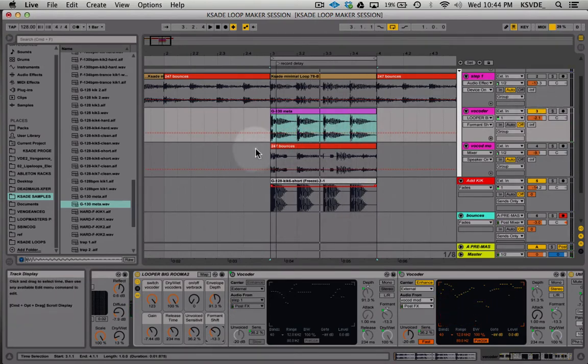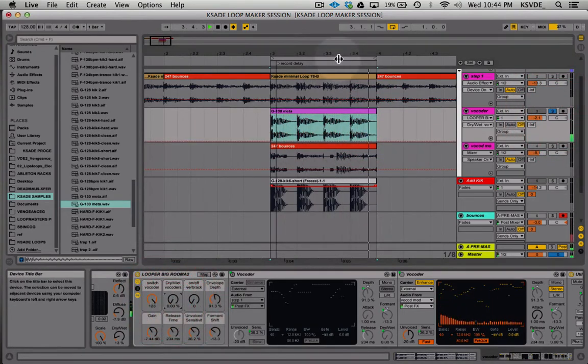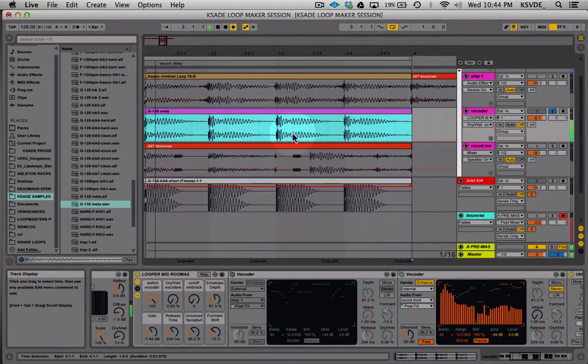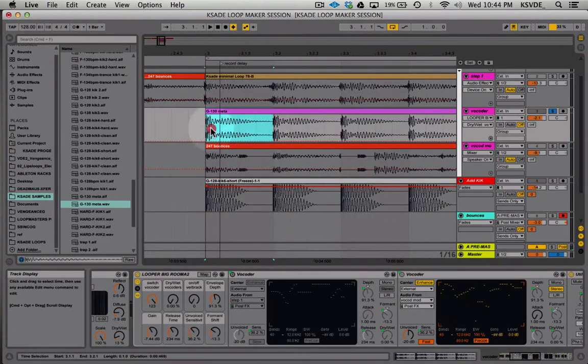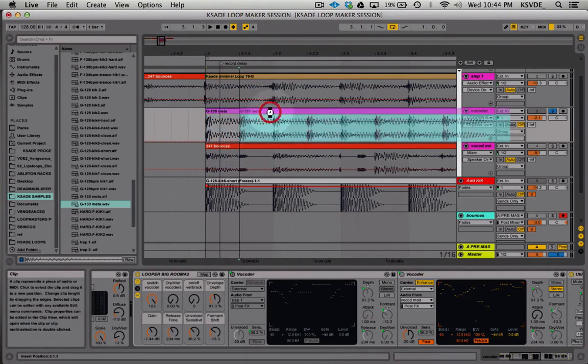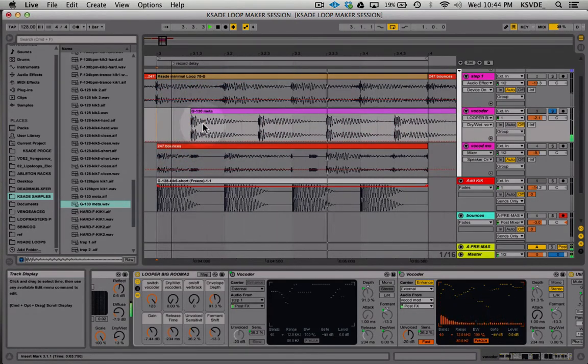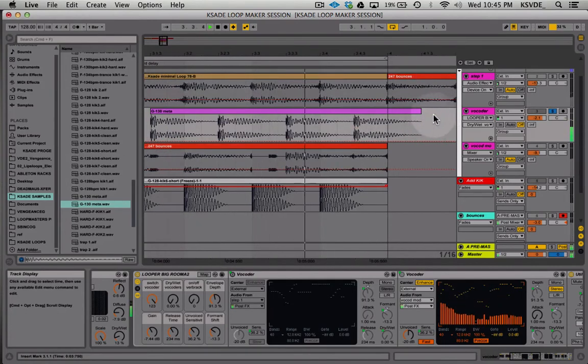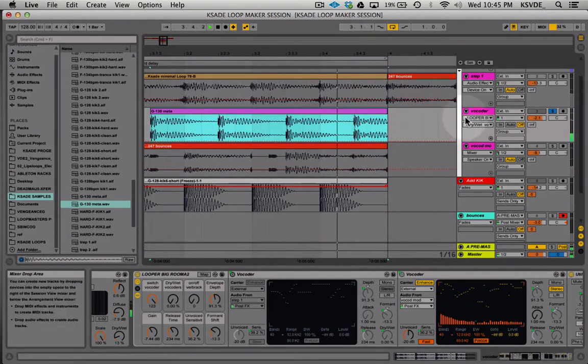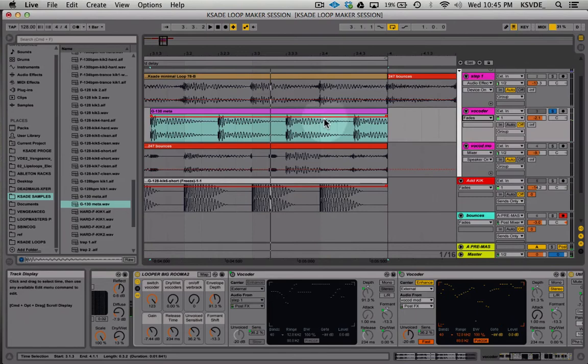Of course, if you affect either one of these samples, you get something completely different. So let's mess around with this one. Let's make it offset. And you've got to be conscious of pops and stuff, so use that fade tool.